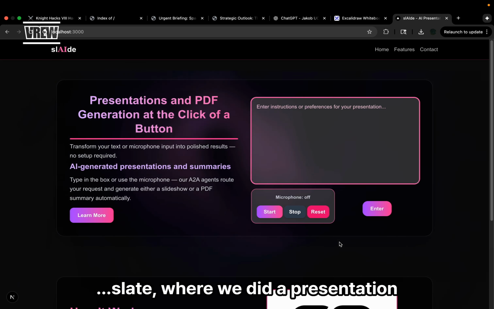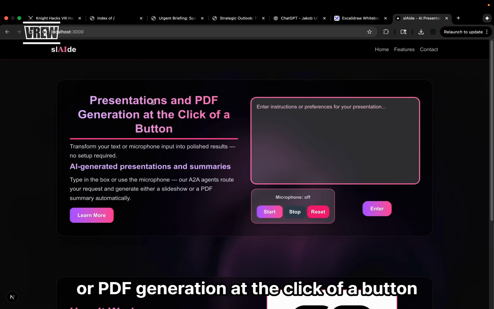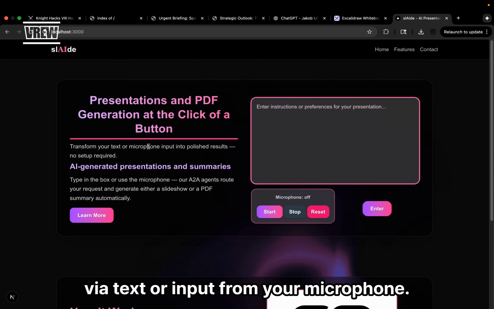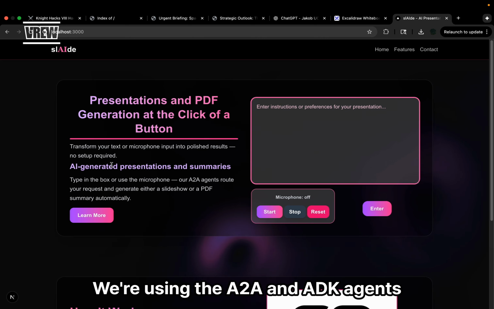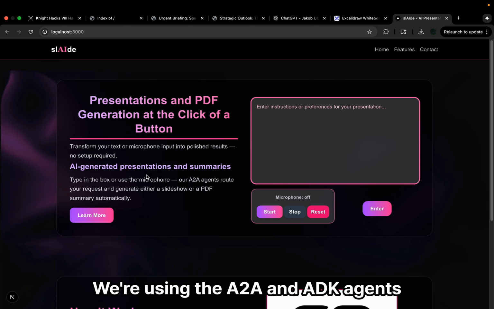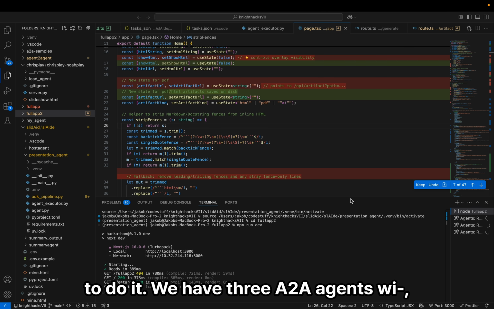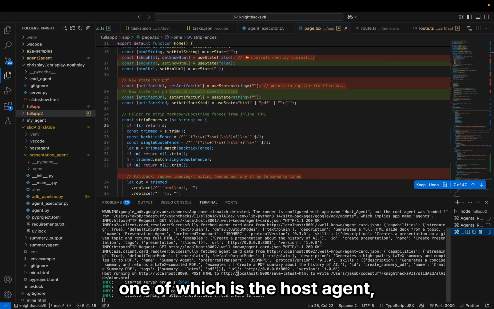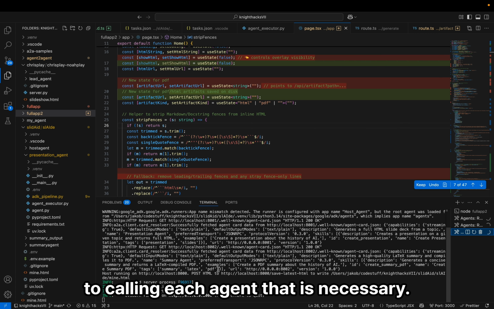where we did a presentation or PDF generation, the click of a button via text or input from your microphone. We're using the A2A and ADK agents to do it. We have 3 A2A agents, with one of which is the host agent, which runs at 8,000, which is doing all of the handling to calling each agent that is necessary.